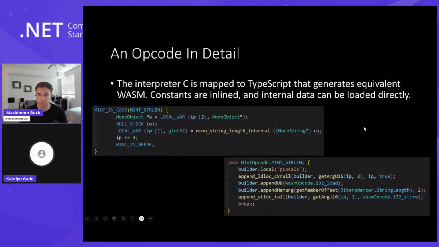So in this specific case, you can see that this is an opcode to fetch the length of a string. The first thing it does is it loads a local variable at the displacement at 2, which contains an object. Then it's going to check to make sure that object isn't null, which will throw a null reference exception if you're trying to get the length of a null string. And then finally, it's going to pull the length out of that string object and store it into a local variable at the displacement 1. So there's 4 individual operations inside this little interpreter switch statement.